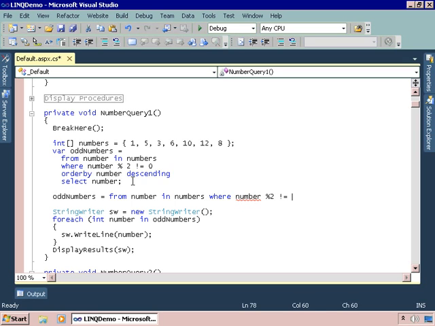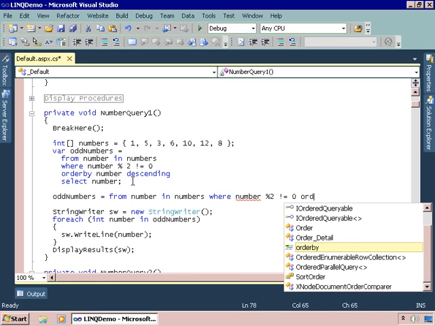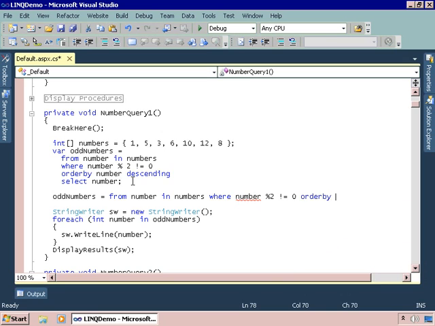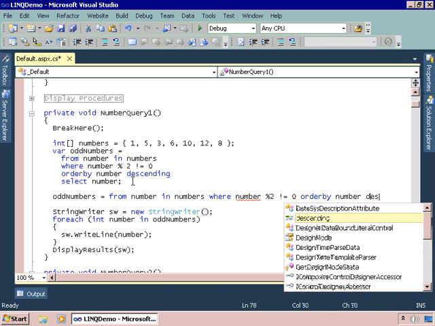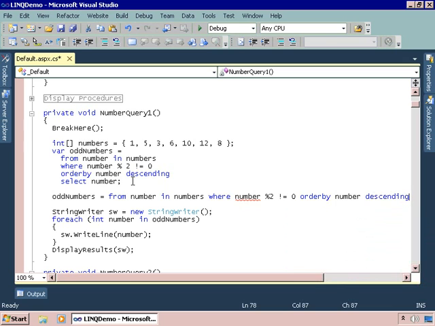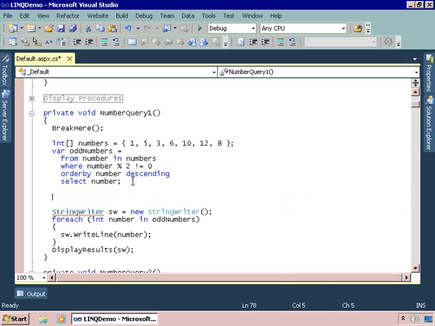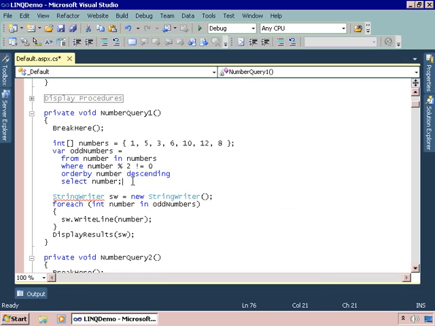Order by, there's the syntax of the LINQ statement in the IntelliSense. So order by shows up. Number descending, there's the descending, and so on. So the IntelliSense in C# helps you. It doesn't filter down as much as I might like, but it does help you create the syntax, especially while you're learning it and internalizing how you create LINQ queries.